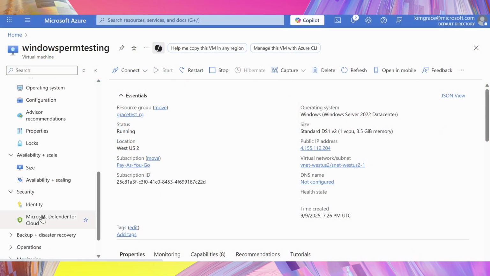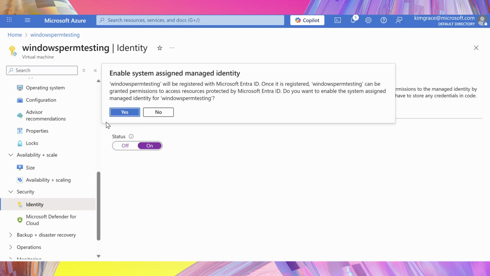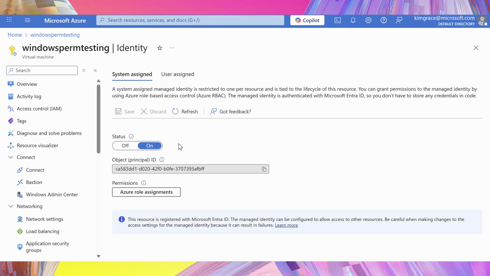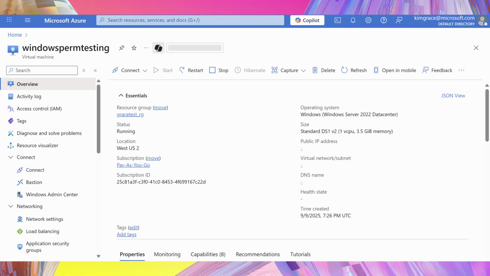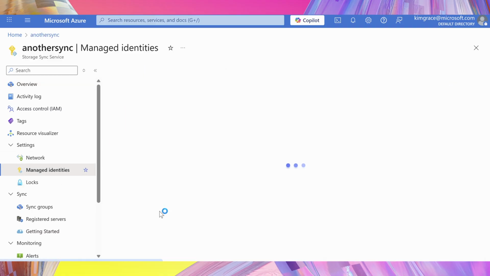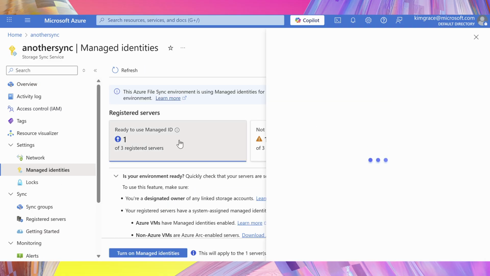Okay. So we're going to go ahead and go in, and then we're going to turn on the system assigned managed identity. And it takes a few minutes for it to assign it, and you'll get the object ID once it's completed. I'm going back to my storage sync service. And now you can see that it's ready to use managed identity. And it's really easy from here.